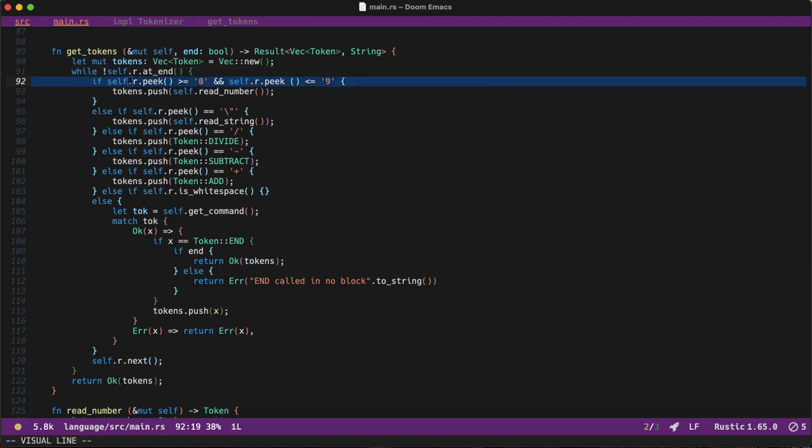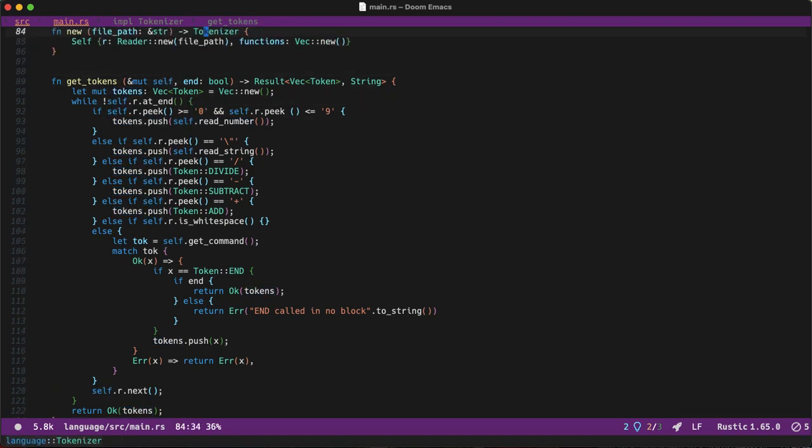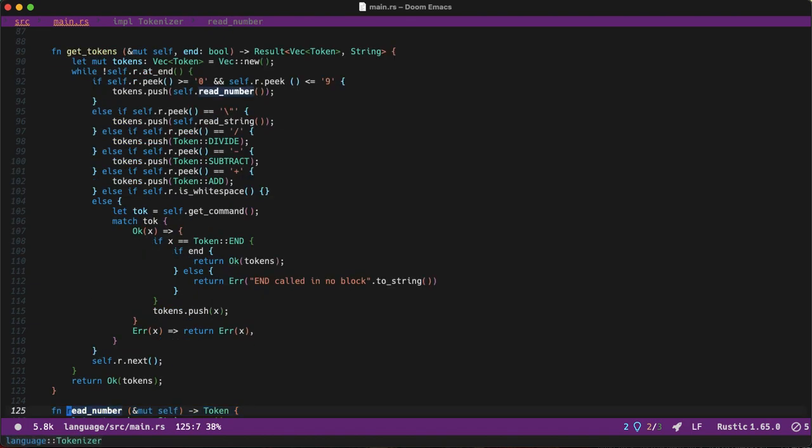First of all, if the current character is a digit, so if it's greater than or equal to 0 and less than or equal to 9, then that must mean that it is currently on a number. And what it does is tokens.push(self.read_number). Now what does that mean? It basically adds a token, tokens.push, and then self.read_number, which is a function I have. Let me go to the definition of this function to show you.